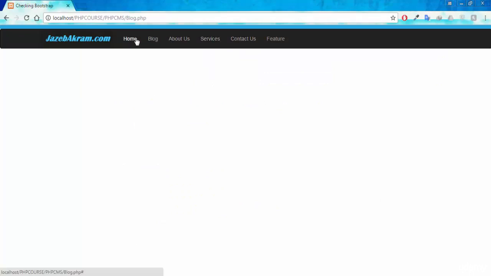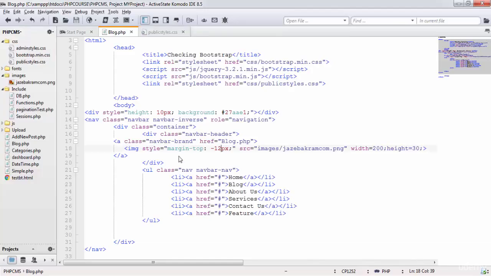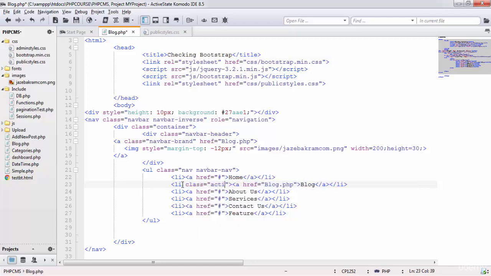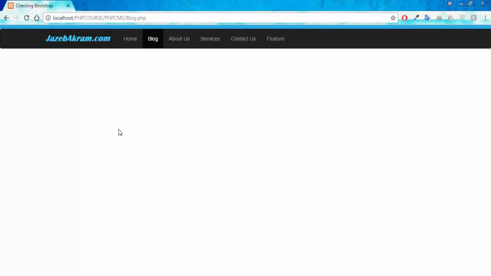Okay, so these are the list items. If you want to select any of them, then you can add the active class on them. So I'm gonna select this blog. So first of all, adding the hyperlink to be blog.php and adding the active class here. You can see this one is selected.